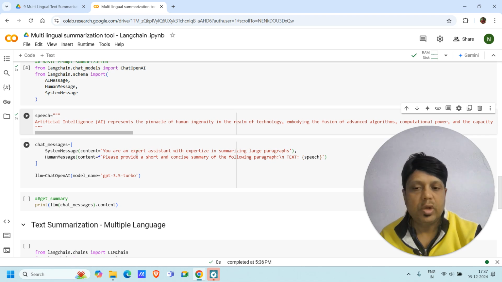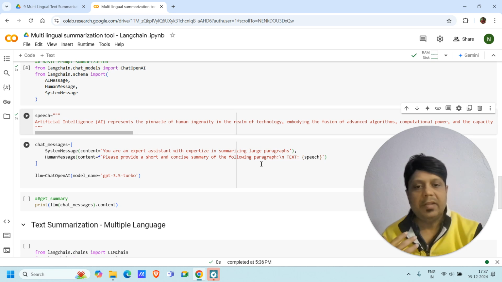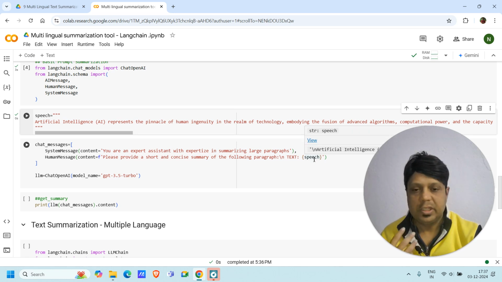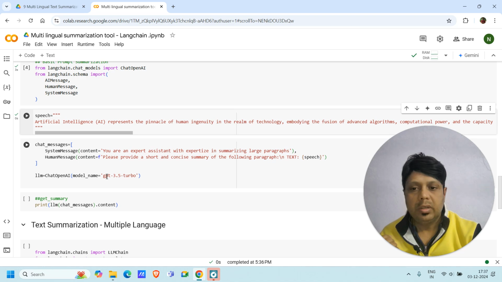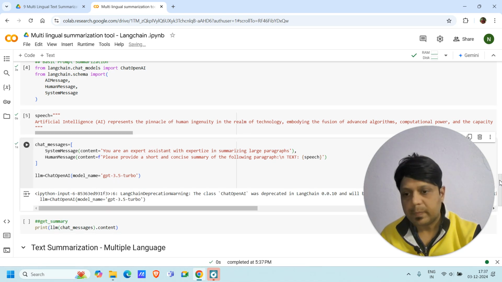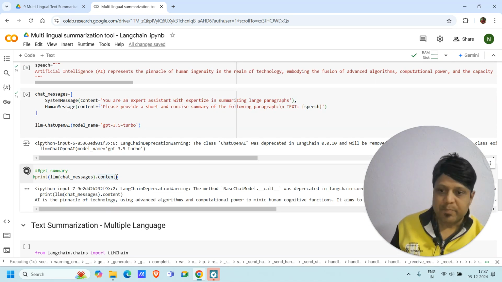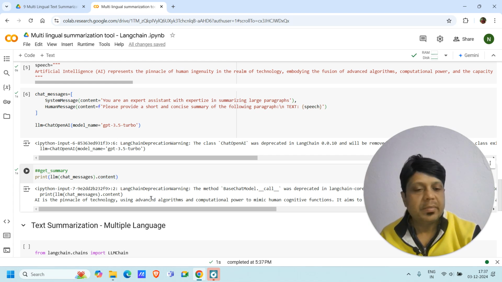Now for the system message, we are saying you are an expert assistant with expertise in summarizing large paragraphs, and the human message is please provide a short and concise summary of the following paragraph, right? And we are adding the text which is there in the speech. So this will go, and we are using the model GPT 3.5 turbo. You can use any other model, GPT 4 as well. And then let's print the summary. Okay, so getting the summary is not a big deal, right? We are just accessing the model, sending the text, and getting the summary.